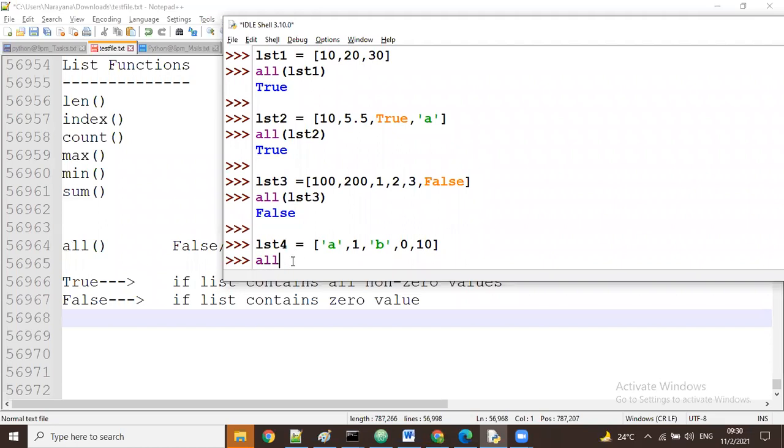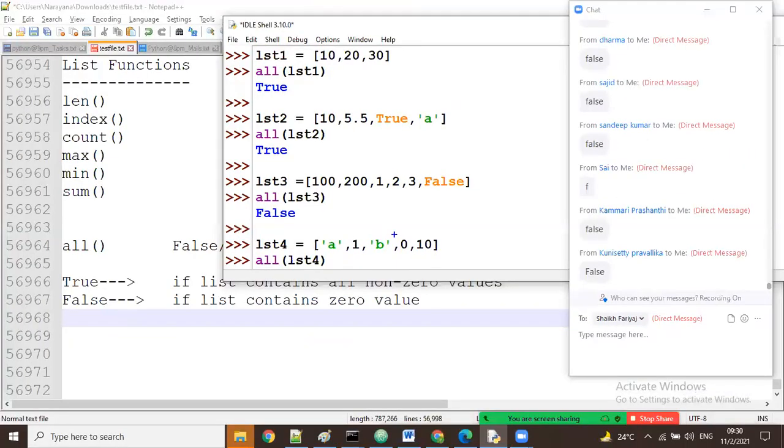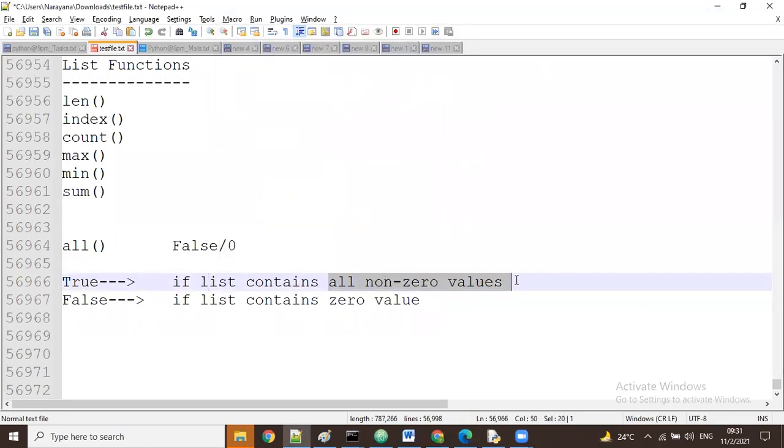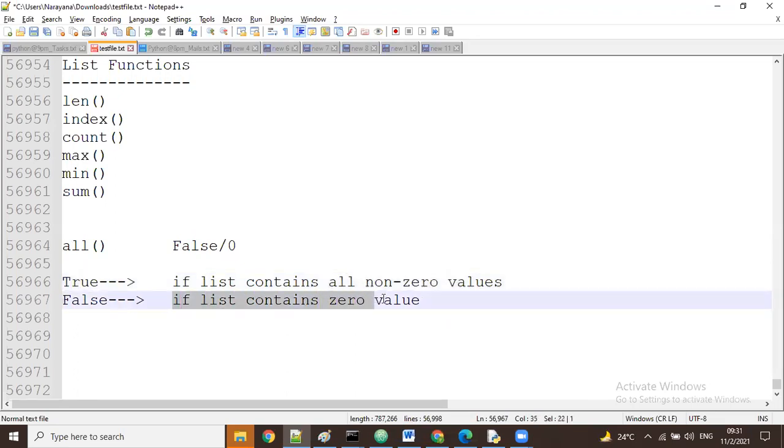Now all of LST4, is it true or false, guys? This time you should not give the wrong answer. Yes, all giving the correct answers. The answer here is false, right? So all must be non-zero values, then only it gives true. If at least one false value or zero value is there, it gives false.